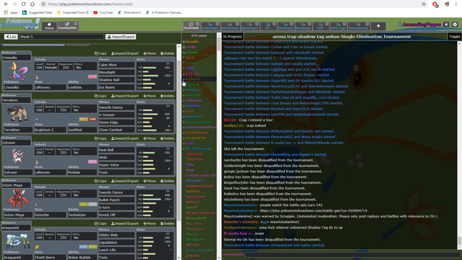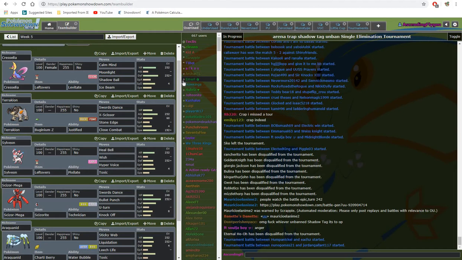And then I sent out Mega Scissor. And this is where the match kind of just went to shit for him. Because I Sword Danced, he went into Lando. He U-turned on the Mega Scissor. It went into Darmanitan. And I knocked off the Darmanitan's Choice Scarf, and brought him all the way to like 2%.